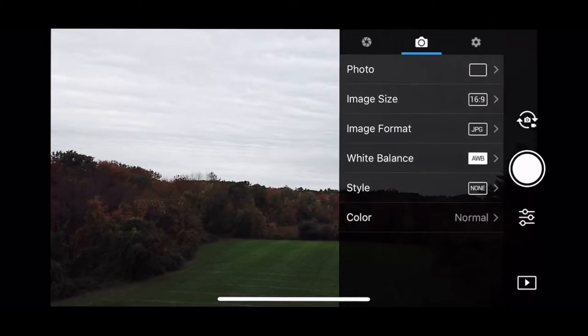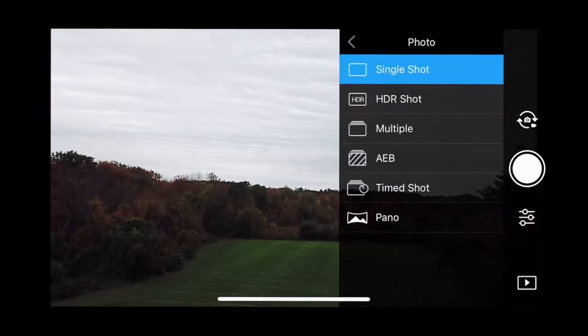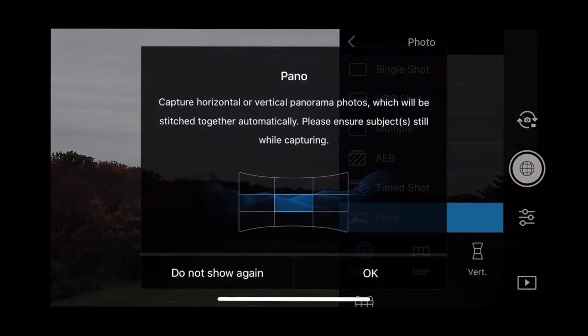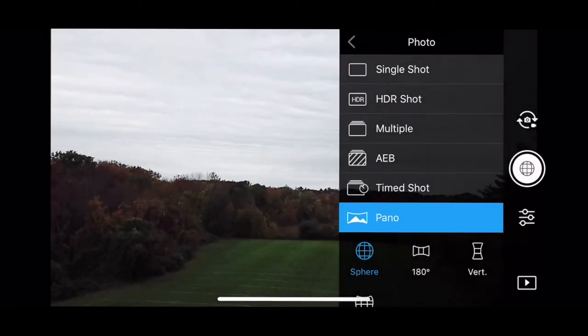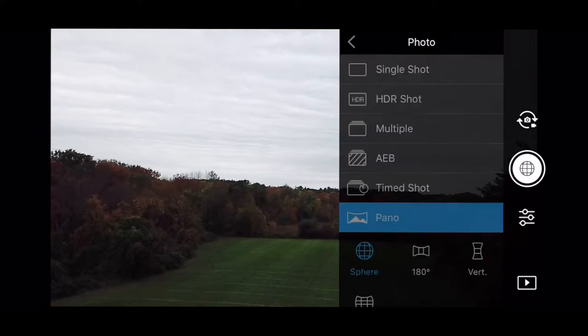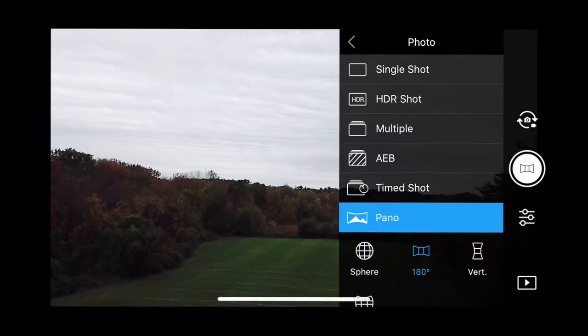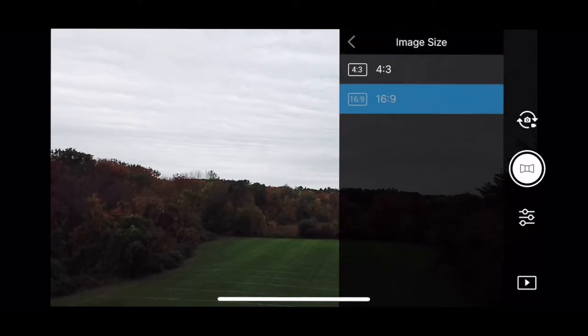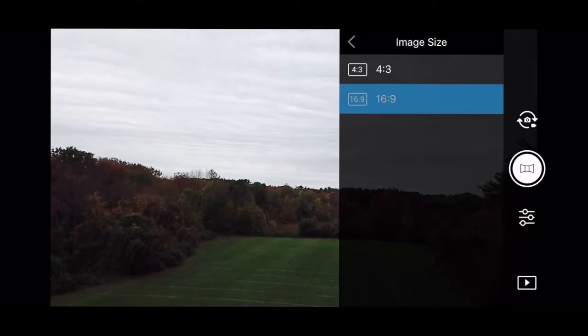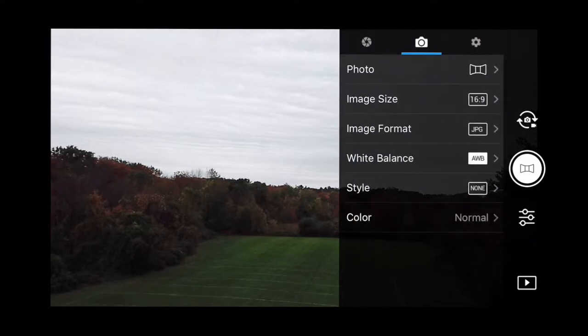Here you can adjust the photo settings. So right now we're on single shot, but you can do multiple settings such as a panoramic image shot. You can get multiple images, HDR, which just adjusts the resolution of the photo. You can also adjust the aspect ratio of the image. The default is 16:9, but you can also adjust it to a 4:3 aspect ratio.